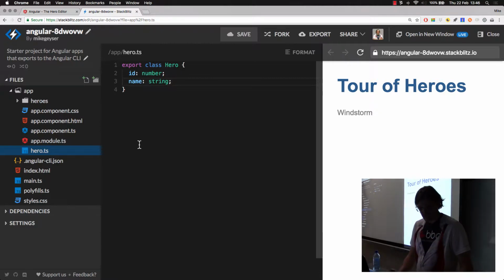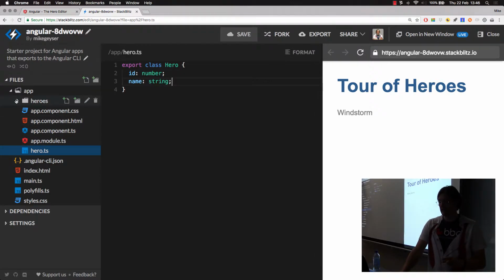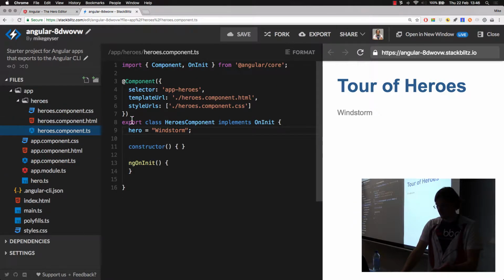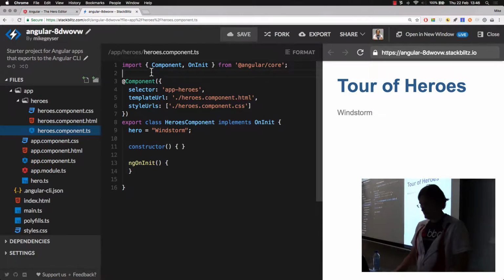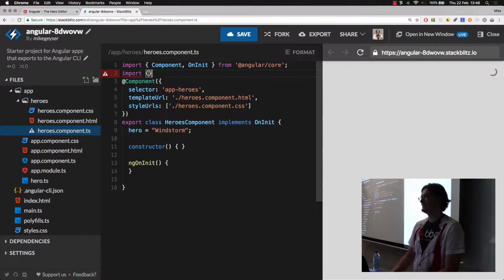Okay, so following from that, we've now exported our class. We now want to import our class into our heroes component. So we want to use it. Now, when we import it, it's important to know, important, not funny.